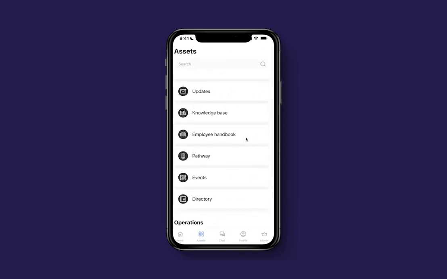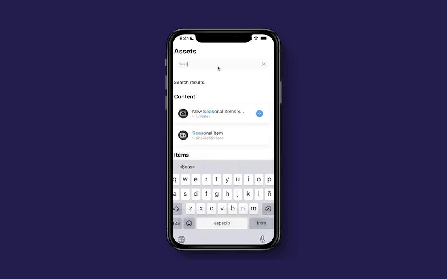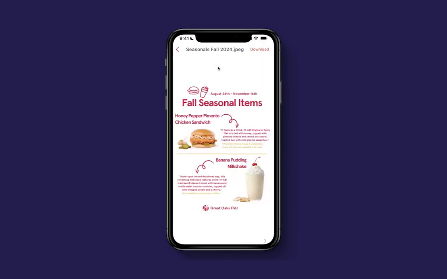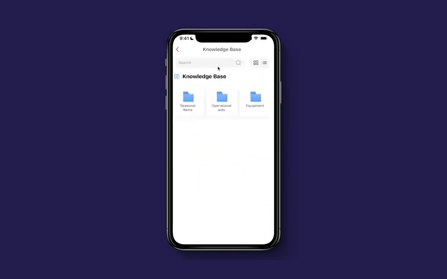And more than that, let's say that I want to find our seasonal items. I'm just going to type in seasonal, and our advanced search is going to find all the different things. So I can see I want to find the fall. There we go. I found the fall. And it will take me directly to the different things.